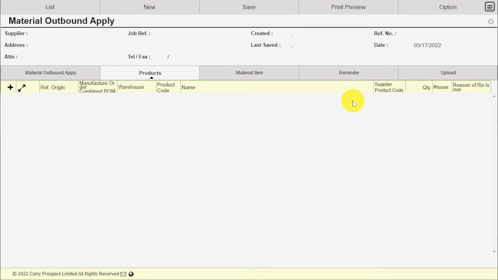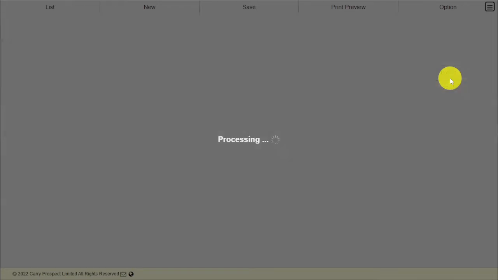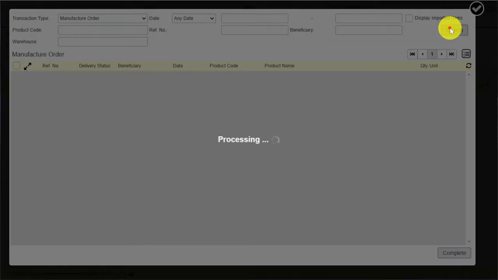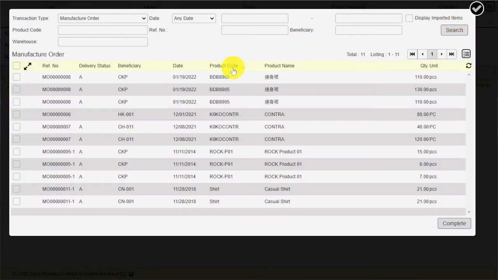Let's import the MO's data. Go to the top right corner, click the option, then click Import, and then click the Manufacture Order option. Use above searching criteria to search the manufacture order. Let's import all of item from MO number 8.